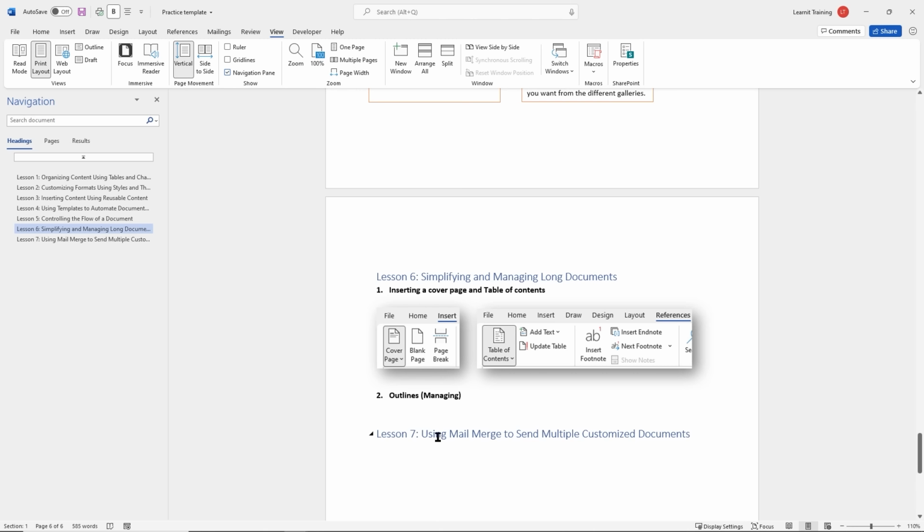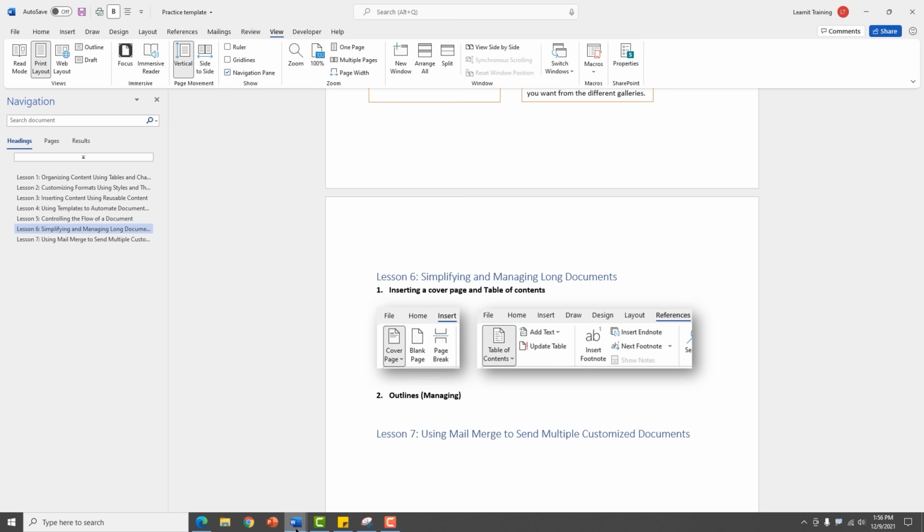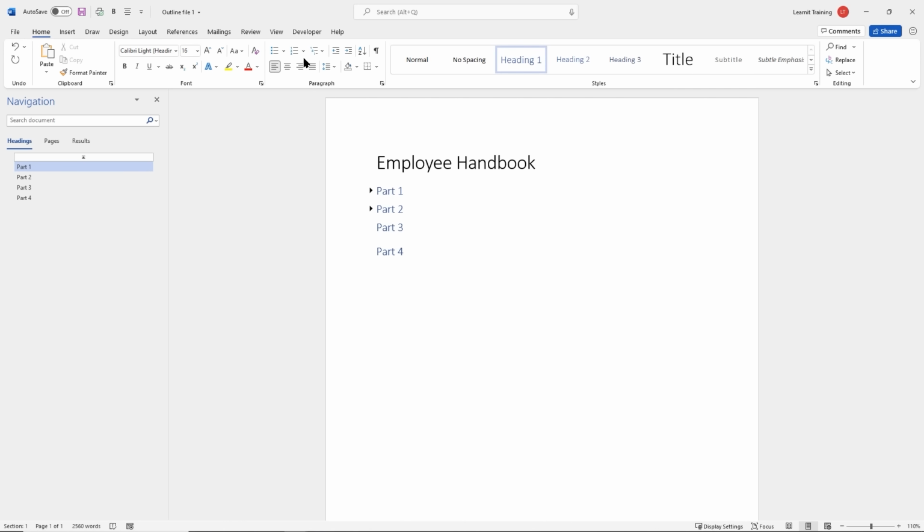Now, I do have another document prepared here. I'll go ahead and open that document up. It's called Outline File 1. And to demonstrate how the outline feature works, I do have a document here. It's our employee handbook. I'm creating an employee handbook, a fictitious one.